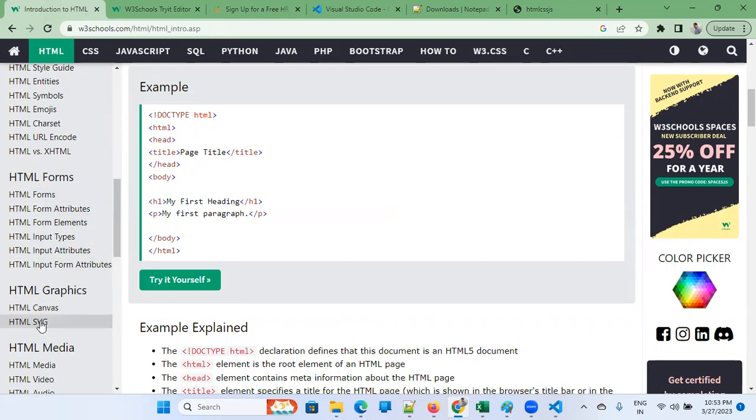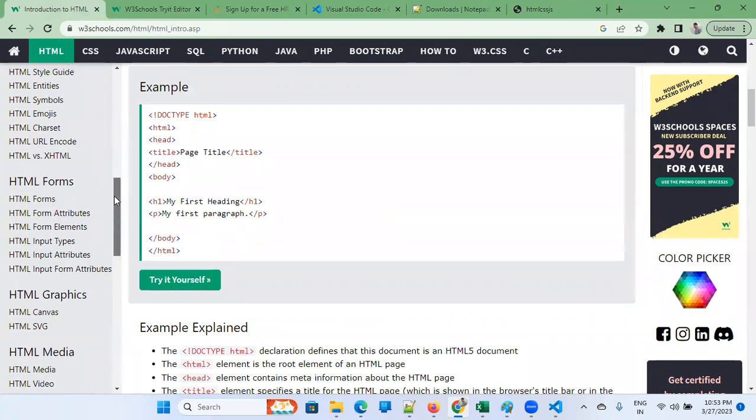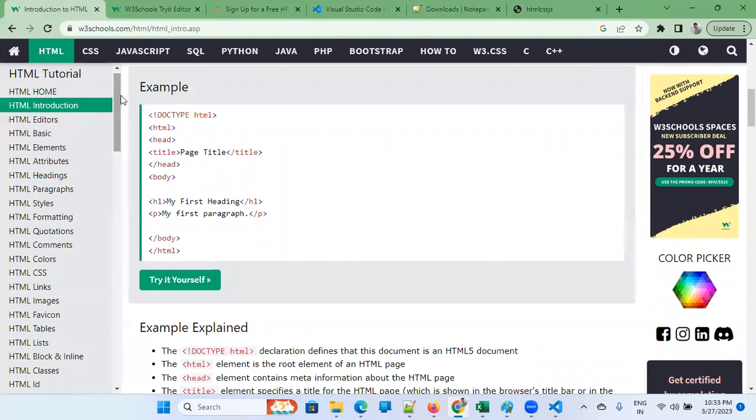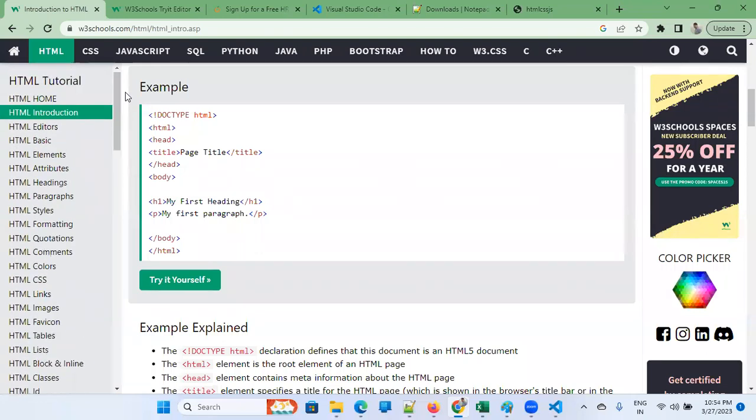till SVG, this part, HTML SVG. And do your own practice. You create your own website, your own kind of profile, let's say, where your picture is there, some videos are there if you want to put. Think in that way. Make your own websites.